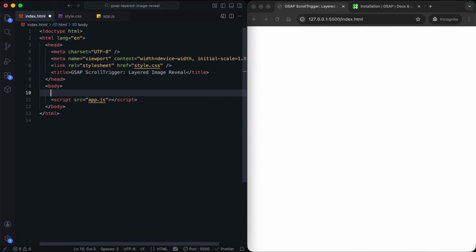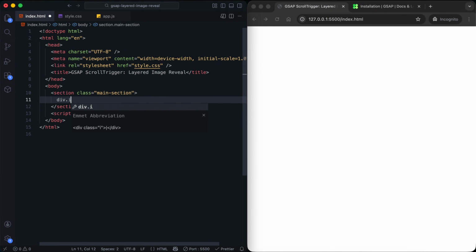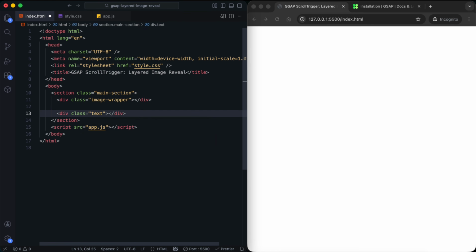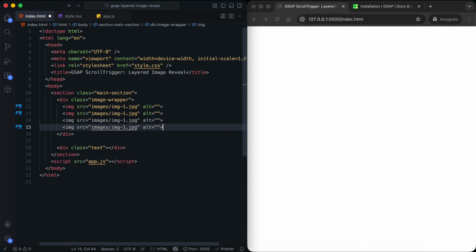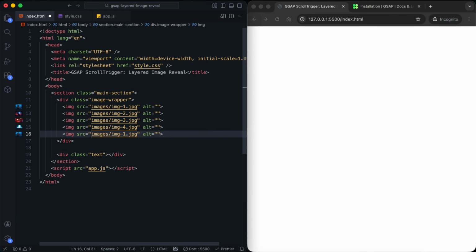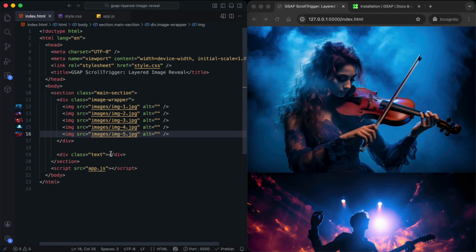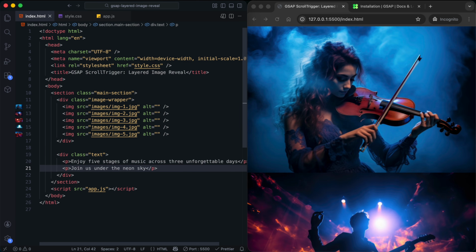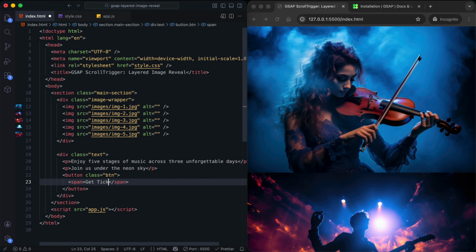Let's begin with the HTML. The main section includes an image wrapper and a text area. Inside this wrapper we have 5 images. These images will be stacked on top of each other. The text area contains 2 P elements and 1 button.